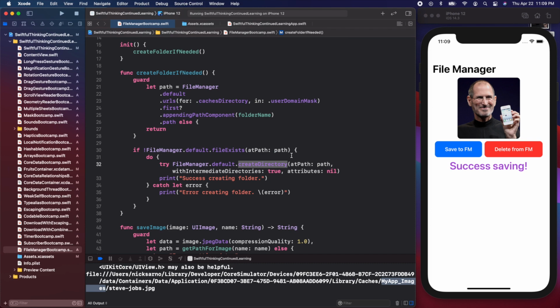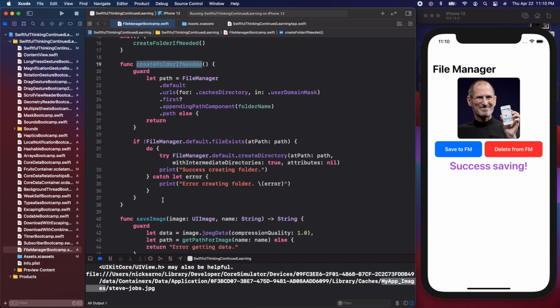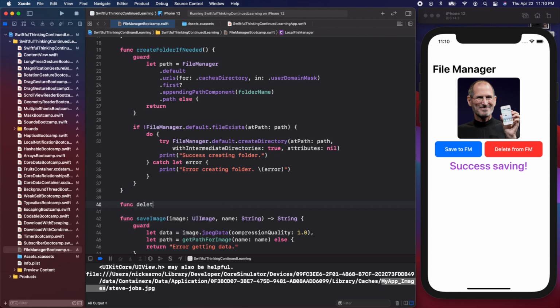And last but not least, let's just learn how to delete a folder. So in here, let's create a func deleteFolder. Open close parentheses, open the brackets.